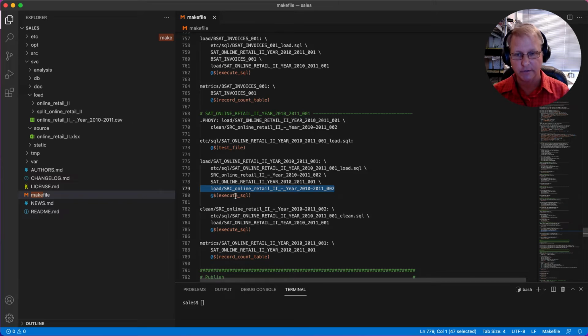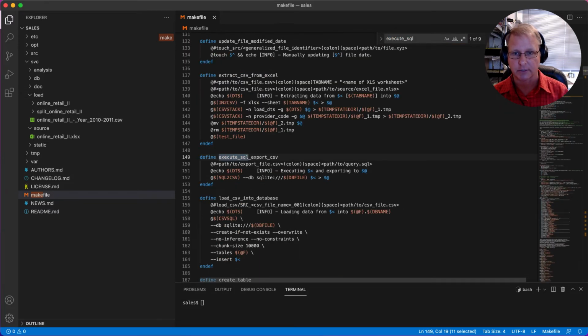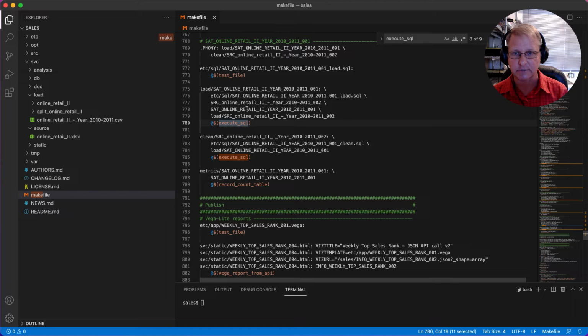So we make sure the source table is there. We load the data into the source table. We make sure our target table is there. And then we execute the SQL command to load the data. So let's go look for that execute SQL statement here.